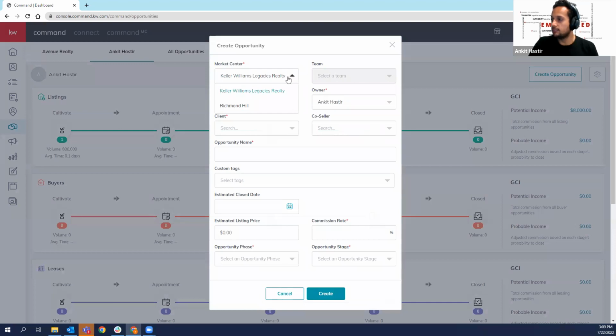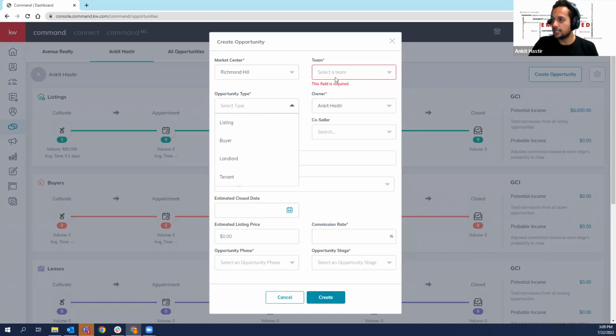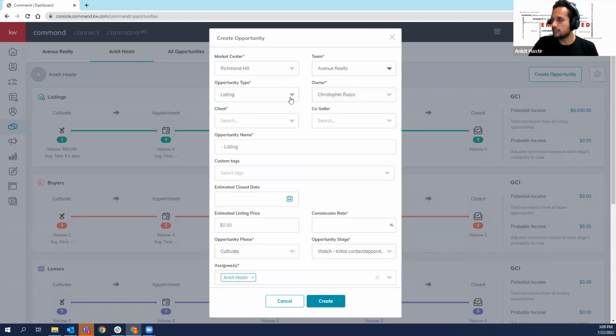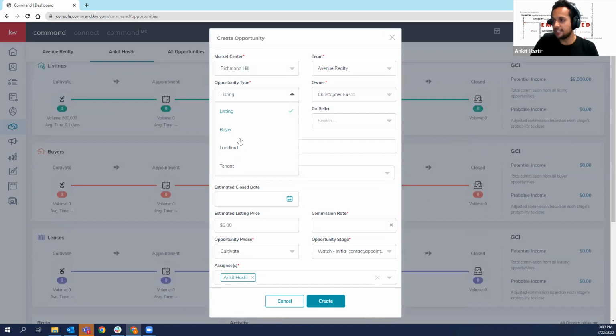And over here, you will select the market center, which will be Richmond Hill in your case. If you're part of a team, you will select the team, right? And then you will select the opportunity type. The opportunity type will matter a lot because the required list of documents will change according to which kind of opportunity you have selected. So if it is a listing, I will choose listing; buyer, then buyer; if I'm representing the landlord or the tenant, I will choose according to that.